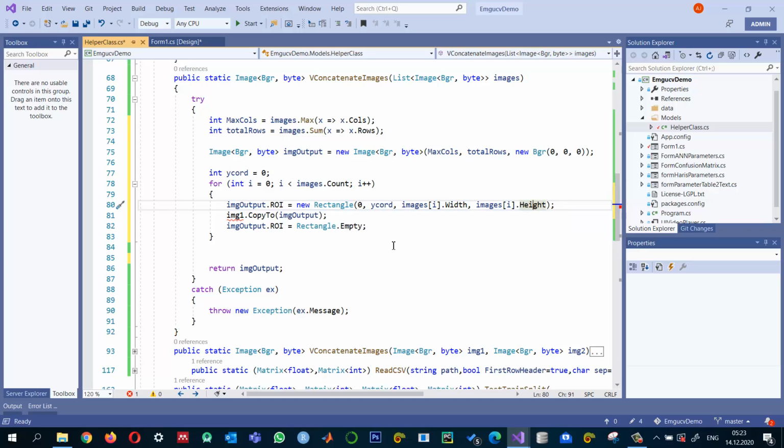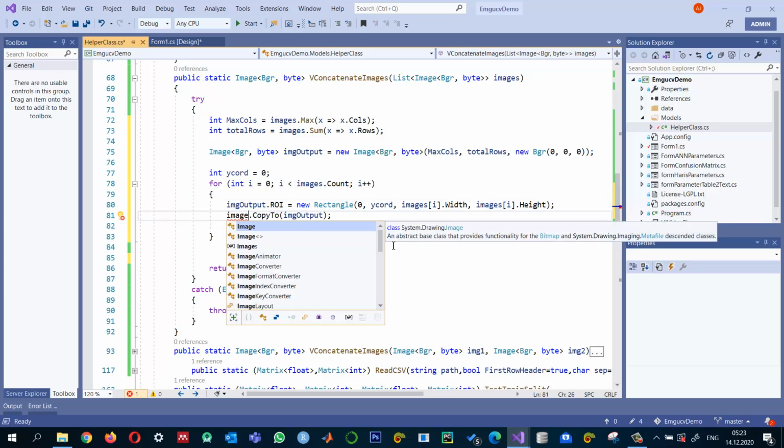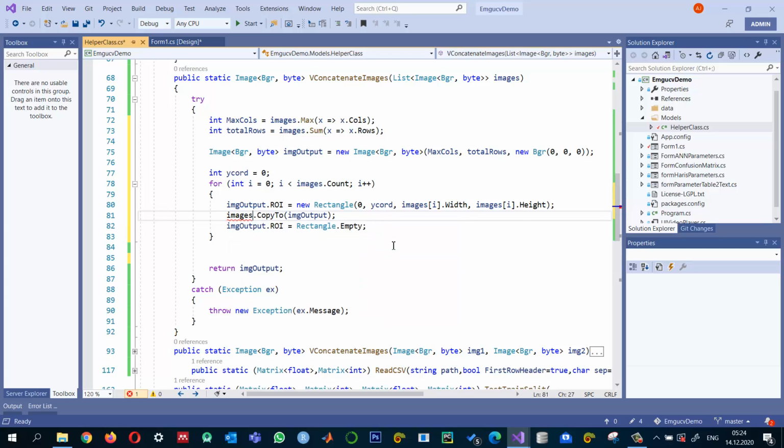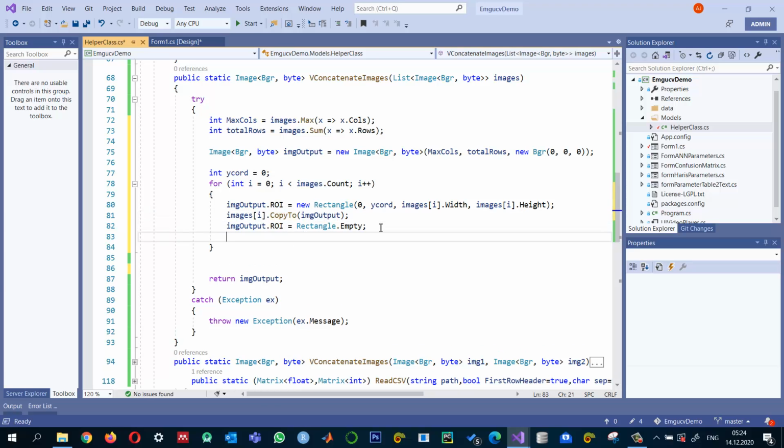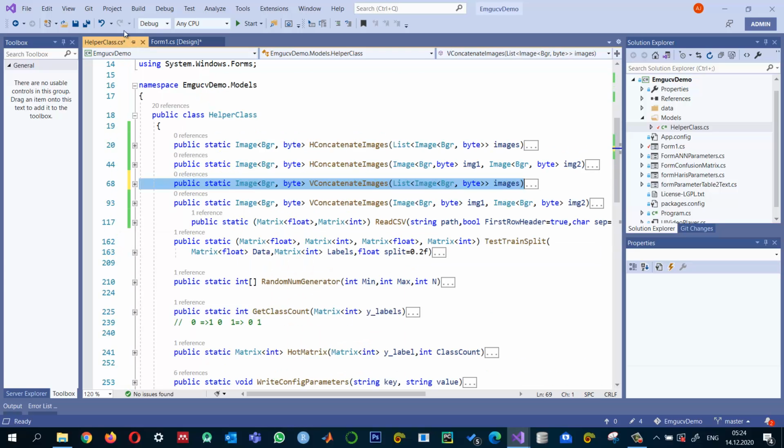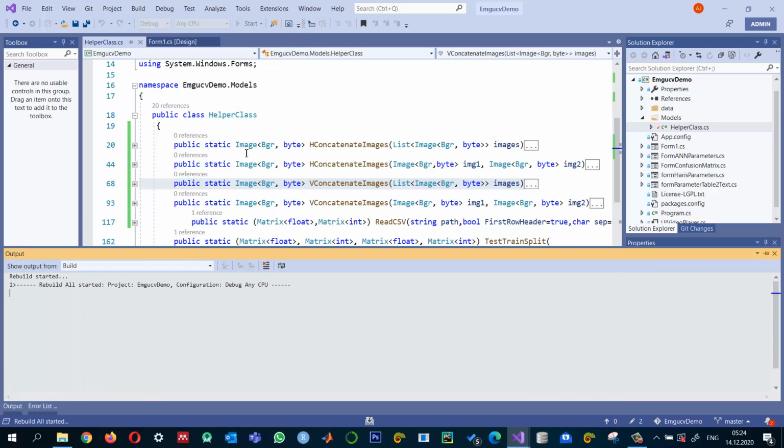And then we are just copying that image into the location, the ith image copy into this one. And also I'm going to increase the y coordinate by the height of that image, images[i].height. Let me compile my project, or rebuild the project.